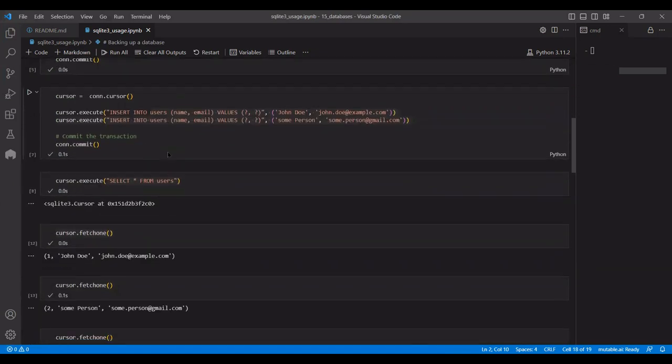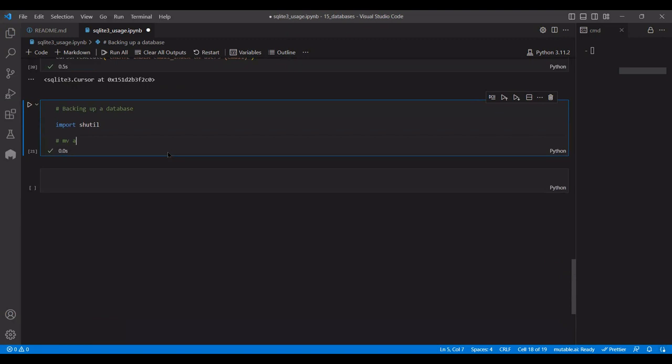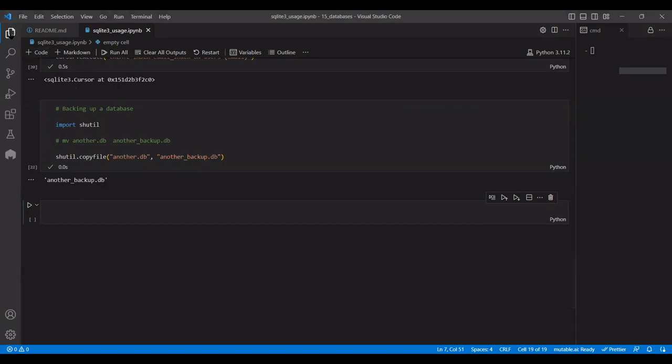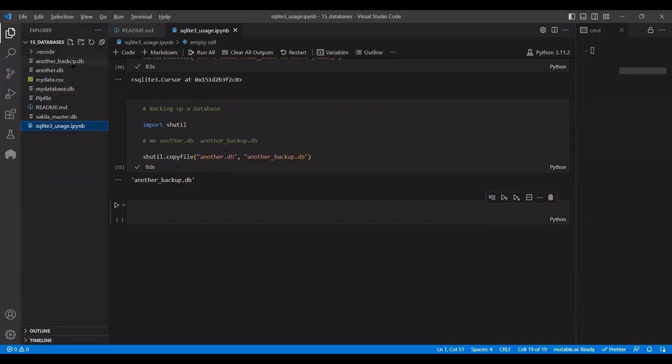What is the file name I took? So another.db, right? Generally in Linux, what is the statement? another.db to backup.db. This is how you do a Linux statement. If you want to do the same thing in shutil, you have shutil.copy and you need to specify another.db, and I want to change to backup.db. If I execute right now, did you see in the current directory a new file is created, a backup? So generally this kind of thing will happen.